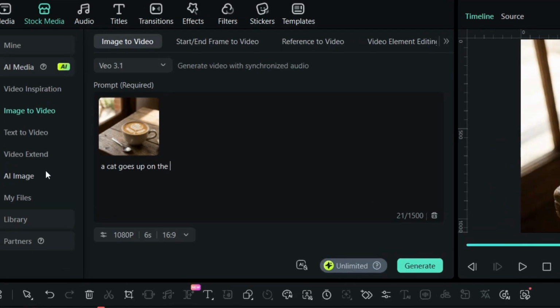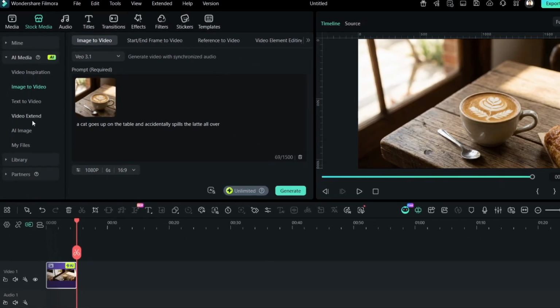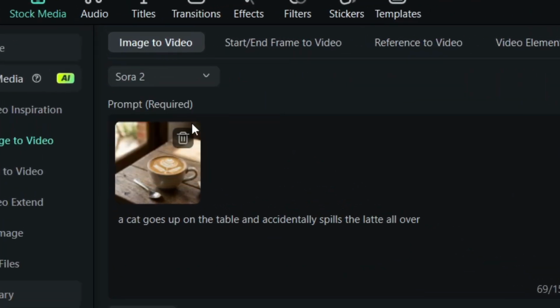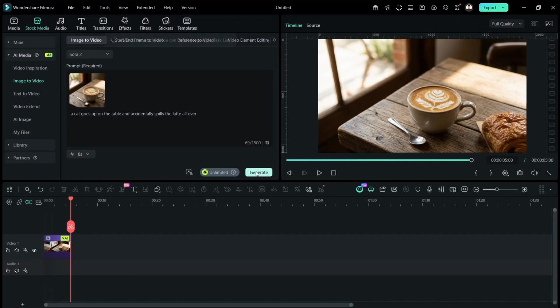This time, let's not use a person but a cat that will accidentally spill the latte. Wait for a few moments to generate the video.